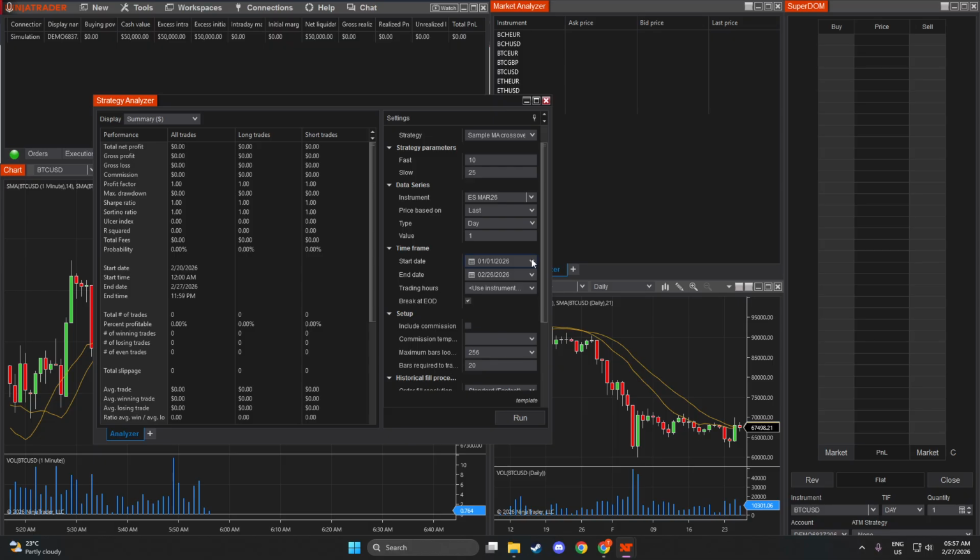Define the time period by setting the start date and end date. Choose a range that includes different market conditions so you can see how the strategy behaves in trending and choppy phases. Also ensure session templates and time zones align with how you expect the market to be processed.